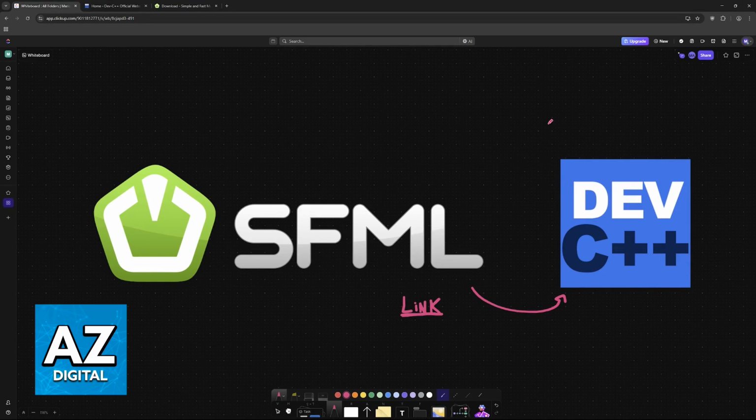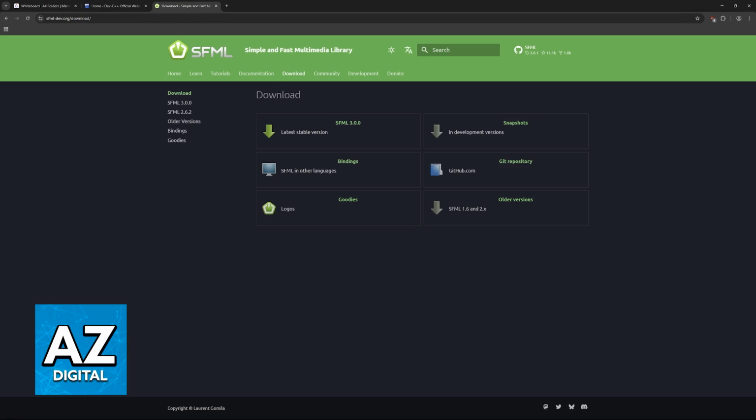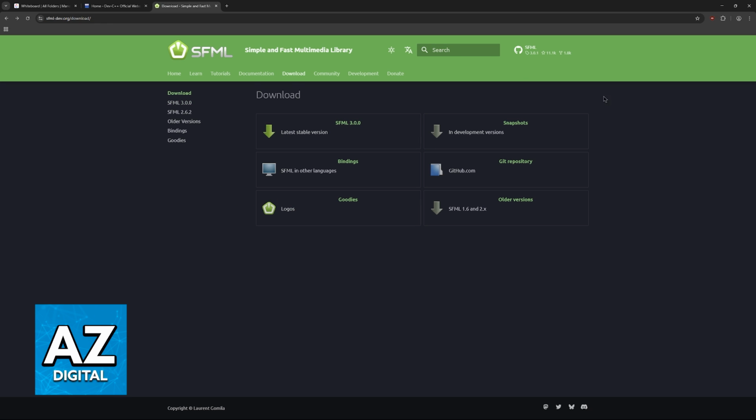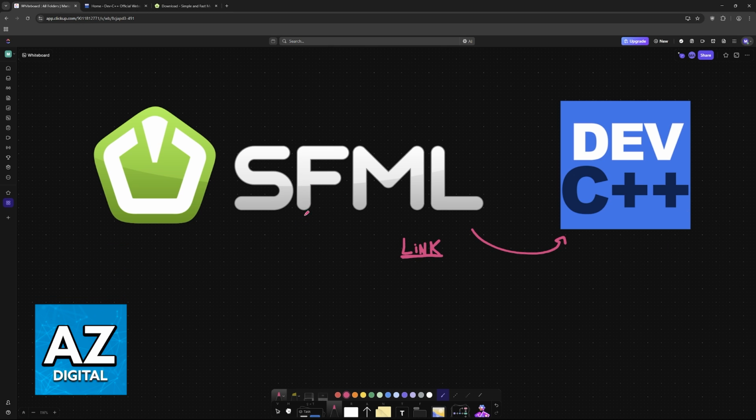So first of all, download SFML for MinGW. Go over to their website and you will find all of the necessary versions here. You can choose the last stable one or any other one that you prefer. Ideally, like I said, GCC MinGW. Then you extract the contents of the file that you downloaded.